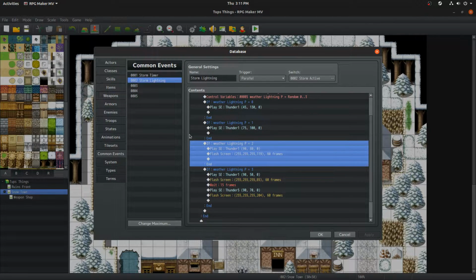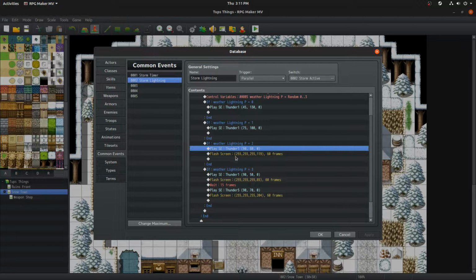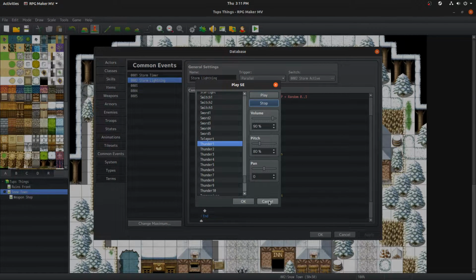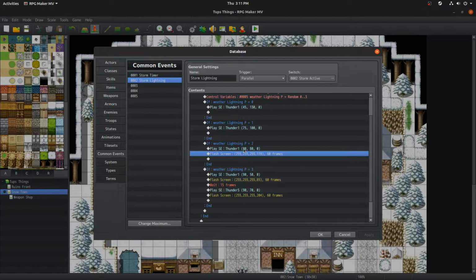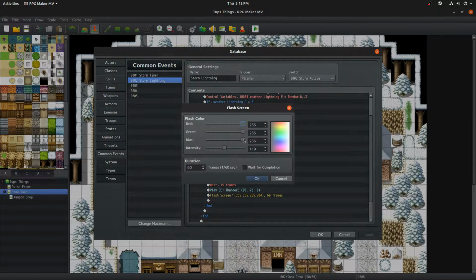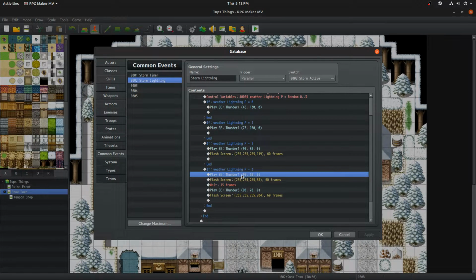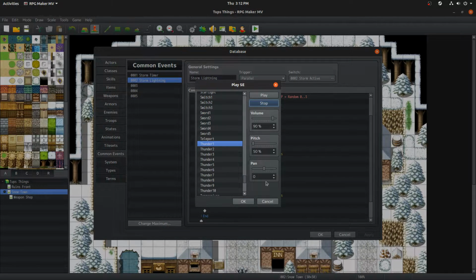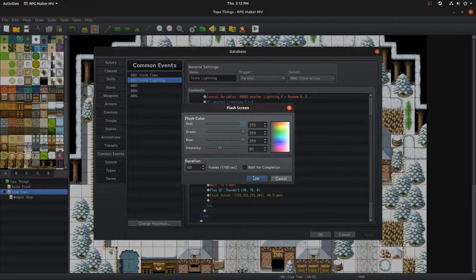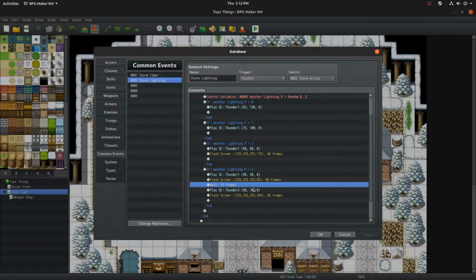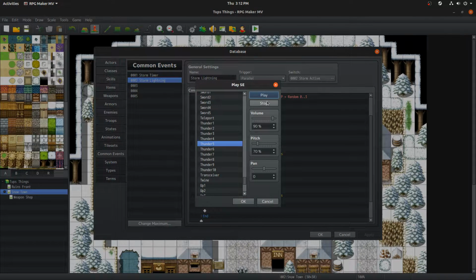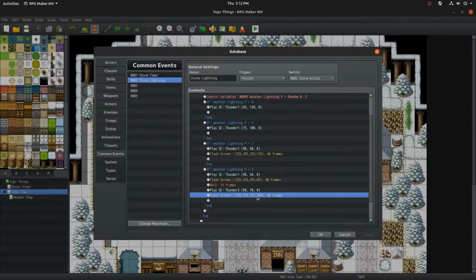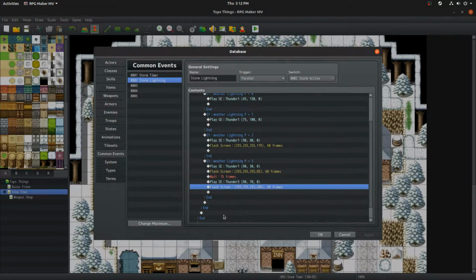I thought I had a little bit of redundancy there, but no, I didn't. So if it's 2, what we're going to do is play a louder thunder sound effect, and we're going to flash the screen a little bit. Not that strong, but it's going to be about 60 frames. Uncheck the wait. And if it's a really strong lightning strike, I played one sound here, and then I flashed the screen, and then I waited for 15 frames, and then I made a different sound, and then I flashed it again. And that's pretty much it.